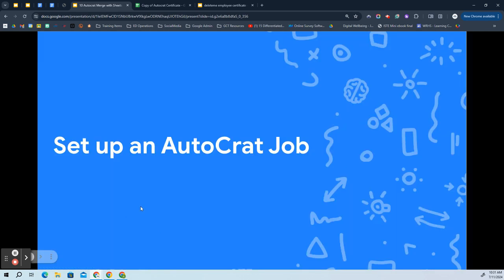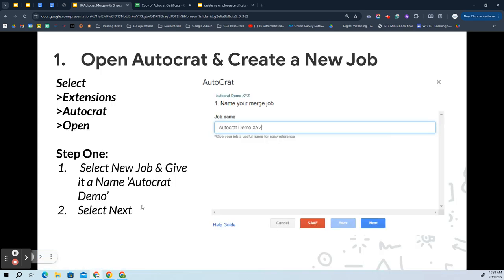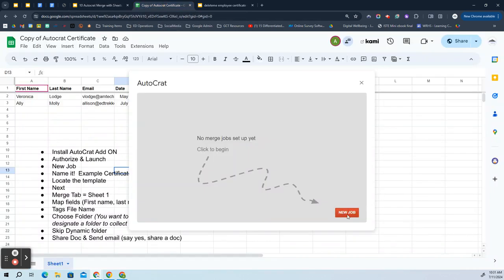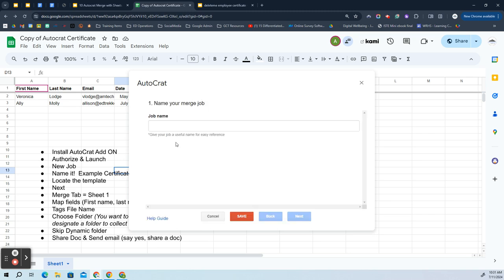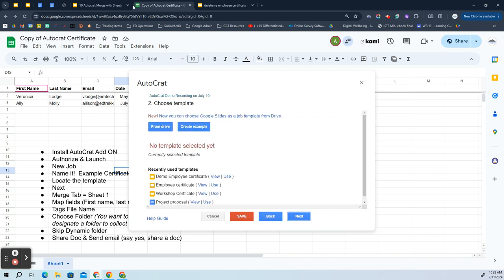Okay. So we're going to set up our AutoCrat job right now. All right. So we're going to go to extensions. We're going to open AutoCrat, and we'll name it AutoCrat Demo, because then it'll be very clear that it's an AutoCrat demo. And then we'll click on next. So I'm going to hop over to my spreadsheet, and I'm going to click on new job, and I'm going to call it AutoCrat Demo. Okay, just AutoCrat Demo is fine. Then click on next.